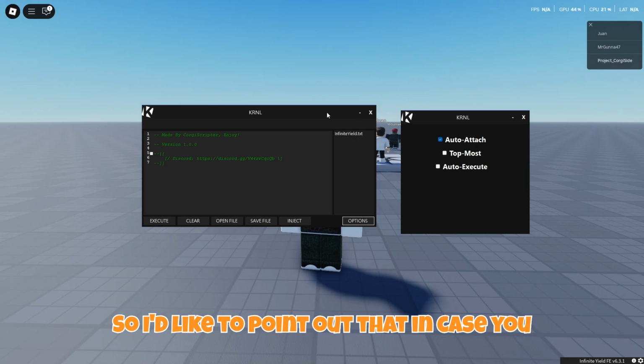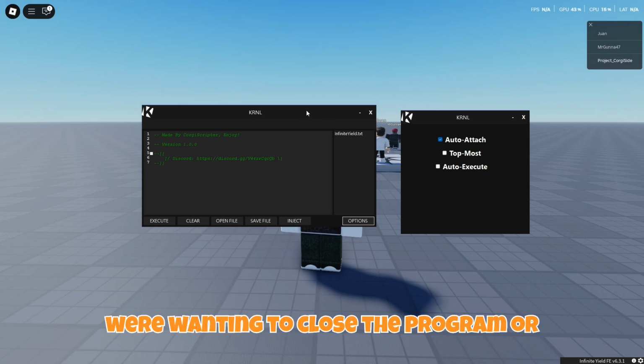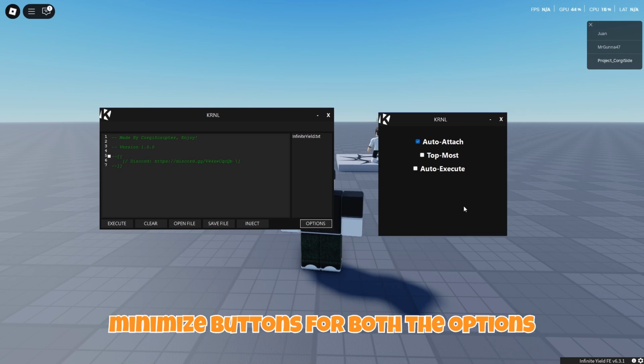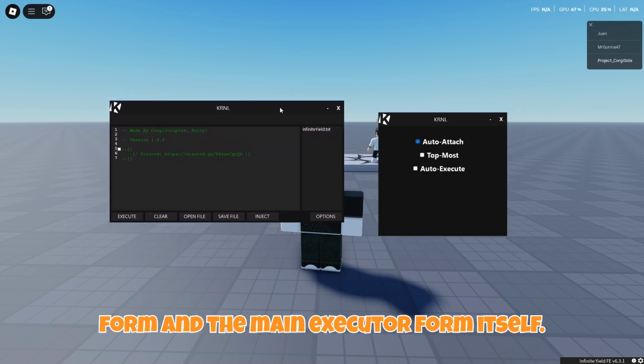So I'd like to point out that in case you were wanting to close the program or wanting to minimize it, it has 2 little minimize buttons for both the options form and the main executor form itself.